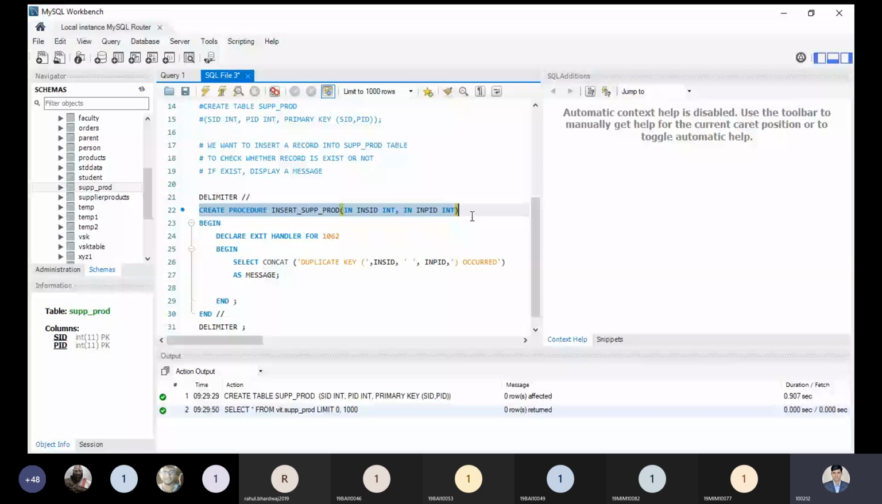See, we are creating a procedure, insert supply production. Is this part clear to all? Let me go one by one. What we are doing is using two IN parameters, and when we call this procedure, we will pass two different values, that is in SID and PID, that is supplier ID and production ID. Now, is it clear to all right now?